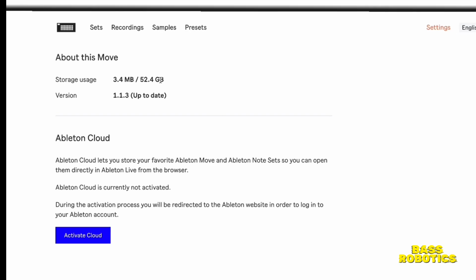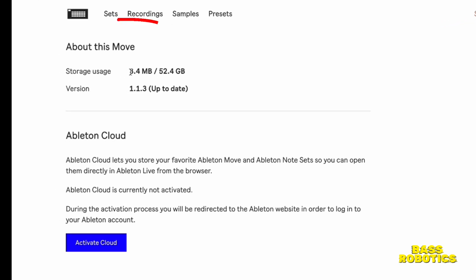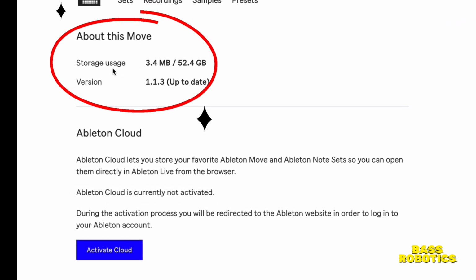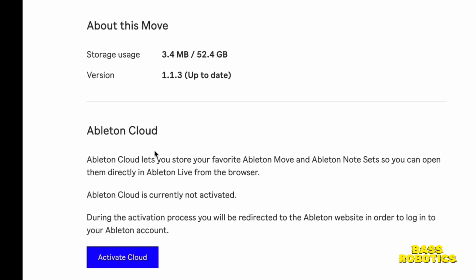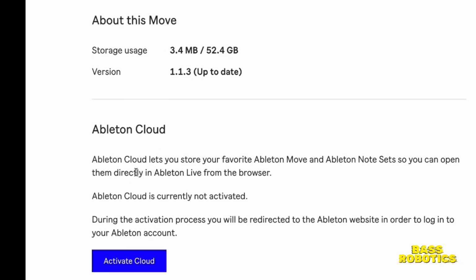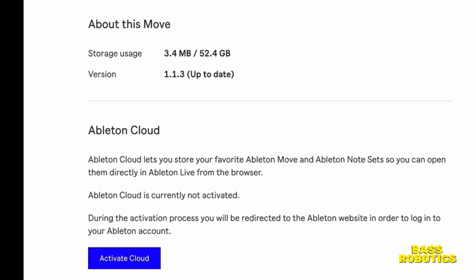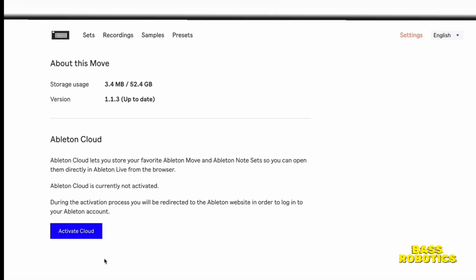Let's see what this settings is about. Settings, okay, storage use. This way you can see how much storage you have left on your Move. Tells you the version, which is up to date. And this is the Ableton Cloud. Let me activate the cloud. This cloud here is very important. See, I use Ableton Note.